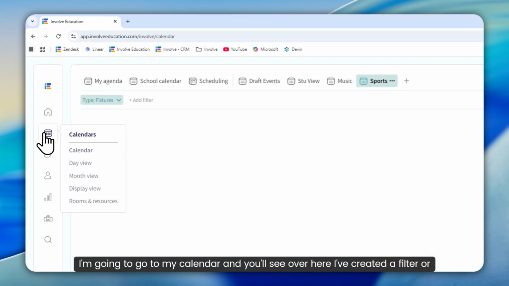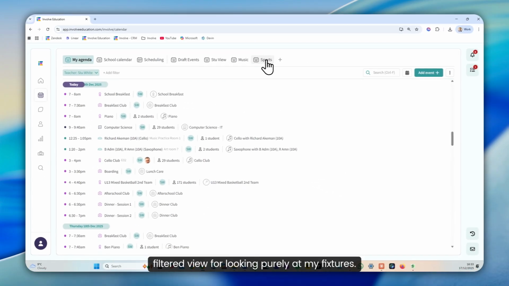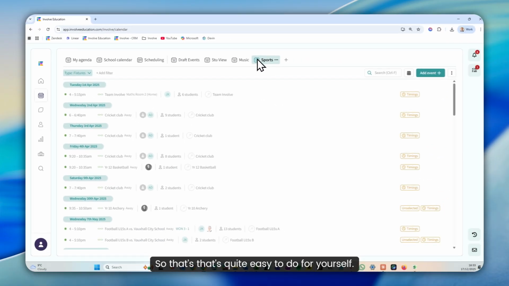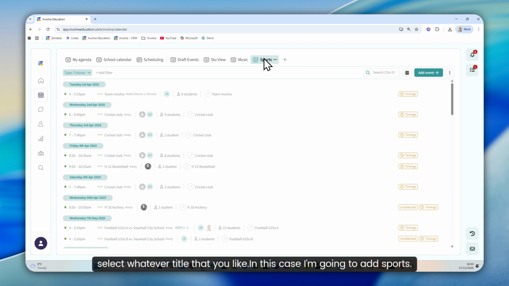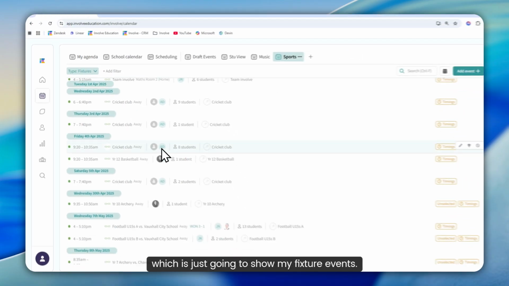From the screen over here, I've logged in as a teacher. I'm going to go to my calendar, and you'll see over here I've created a filtered view for looking purely at my fixtures. That's quite easy to do for yourself. You can simply click on the plus button here, select whatever title you like. In this case, I'm calling it sports. I've chosen the type of event as fixtures, which is going to show my fixture events.